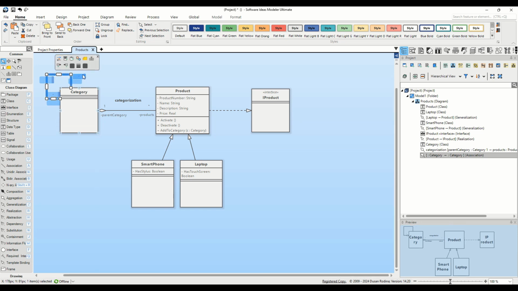Now, let's define the roles and multiplicities for this relationship. Click on the label near the aggregation point to edit the start role. Name it Parent Category and set its multiplicity to 0 to 1, indicating a category may or may not have a parent category. For the end role, name it Subcategories and choose a multiplicity of many. This setup illustrates that a category can encompass multiple subcategories, forming a hierarchical structure within our category system.